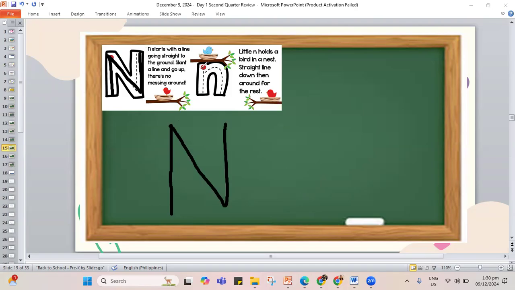What about the next one? Your letter N, lowercase n. So little n holds a bird in a nest. Straight line down, then around for the rest. So again, let's do letter N, lowercase n. Little n holds a bird in a nest. Straight line down, then around for the rest. We have capital N and the lowercase letter n. And both have the n sound.